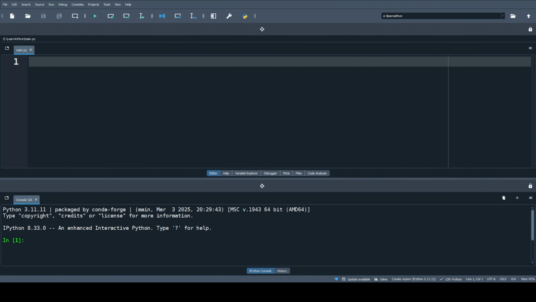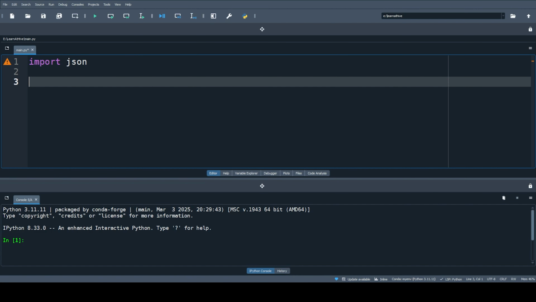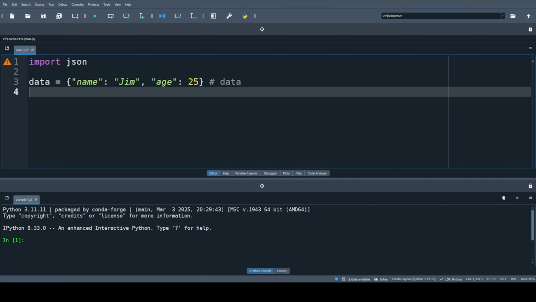As the last one in this tutorial, let's also talk about the JSON module, which is crucial when you are dealing with APIs, saving data or sending information between different parts of a system. Let's type import json and define some sample data. Data equals, you define a dictionary, it's similar, name, Jim, age. So it's our data, and let's convert it to JSON to send it somewhere.